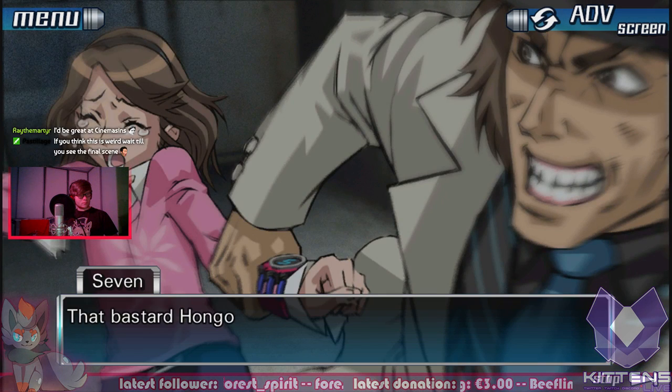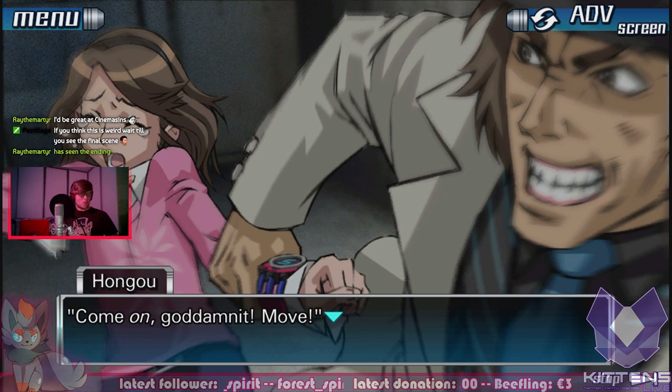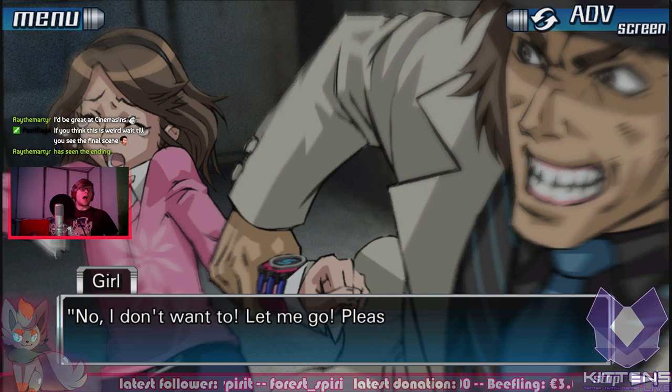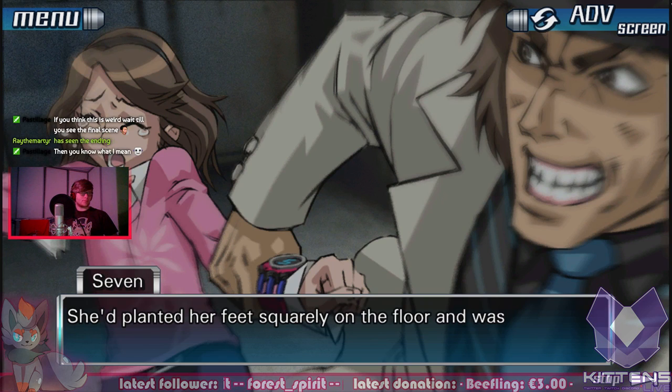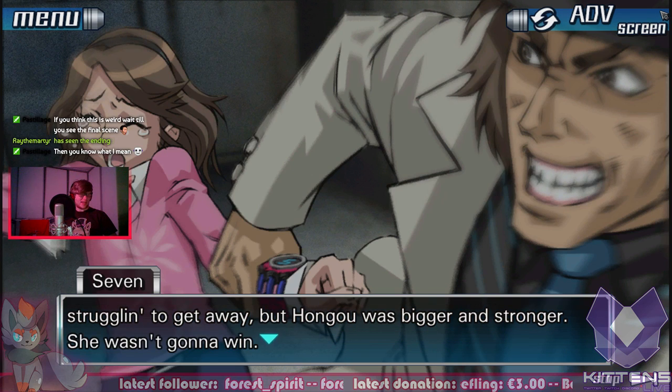That bastard Hongo had Akane by the arm. He was forcing her into the incinerator. I think that was pretty clear, but whatever. Come on, goddammit, move! No, I don't want to! Let me go, please! Let go of me! She planted her feet squarely on the floor and was struggling to get away. But Hongo was bigger and stronger. She wasn't gonna win.